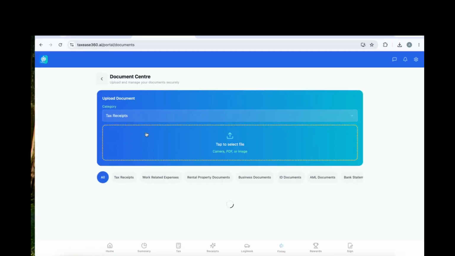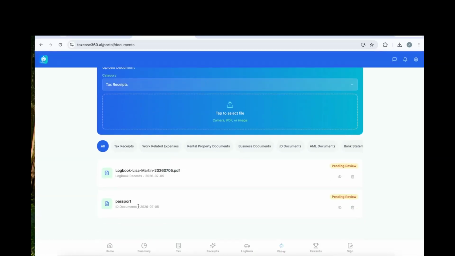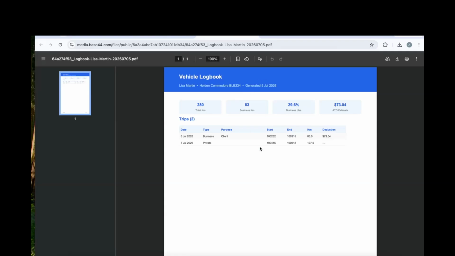Speaking of the document section, you'll be able to find here the passport that you've previously uploaded and the logbook that you've requested. So this is the logbook that you have.